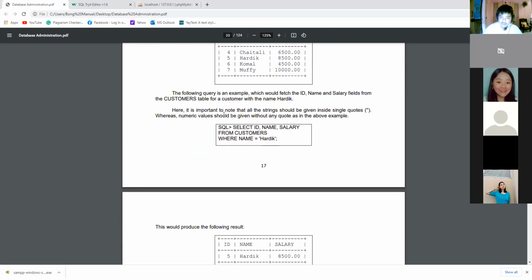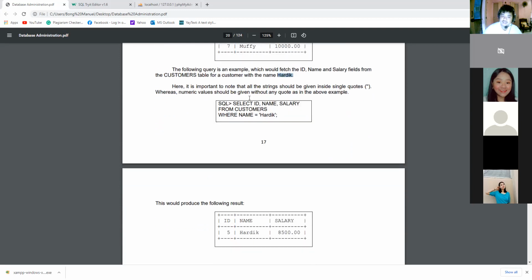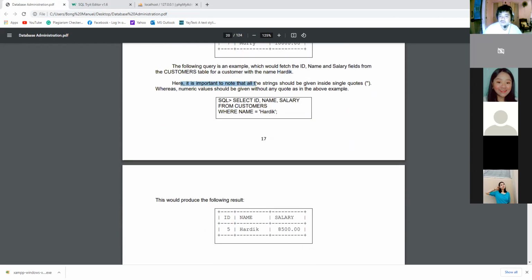Now, the following query is an example which would fetch the ID, name, and salary fields from the customer's table for a customer with the name Hardik. Okay? Here it is important to note that all the strings should be given single quotes. Ayan, yung dalawang single quote. Okay. Tama, dalawang single quote. Whereas numeric value should be given without any quote as in the above example.